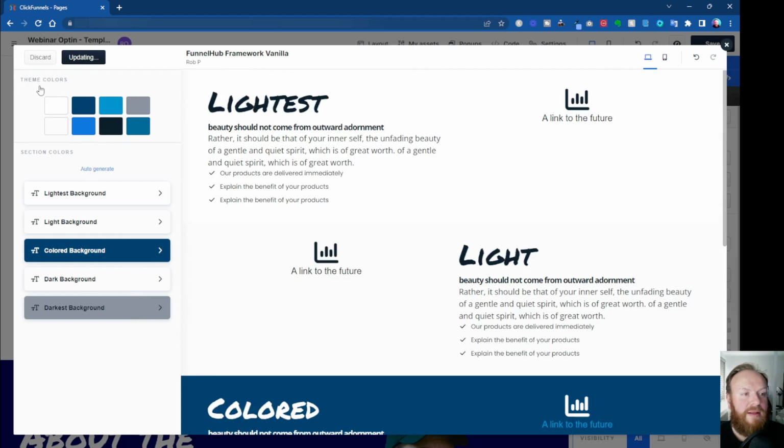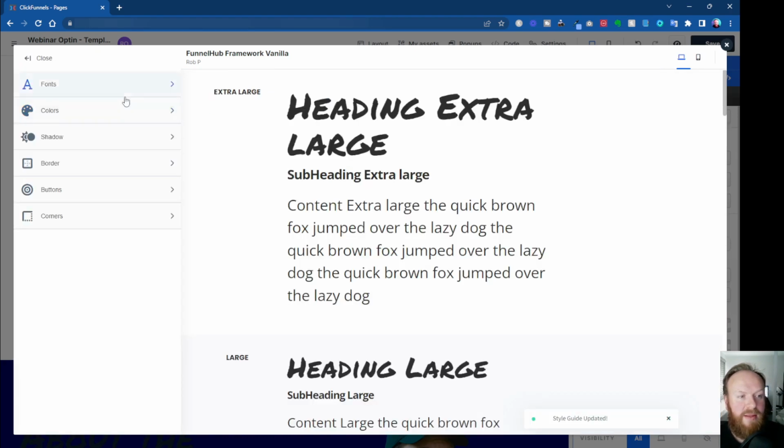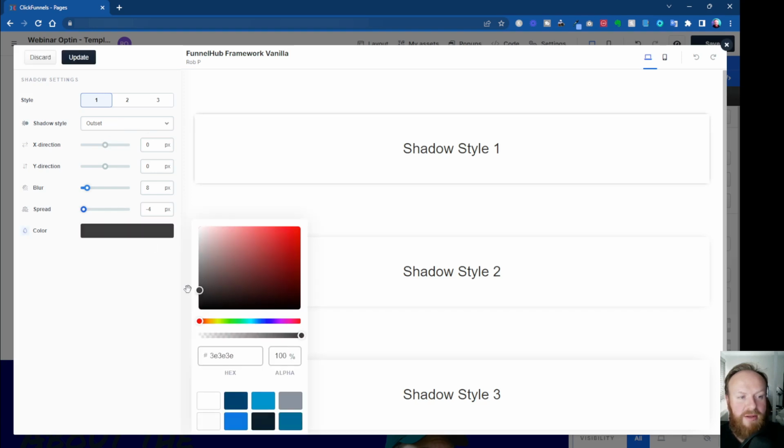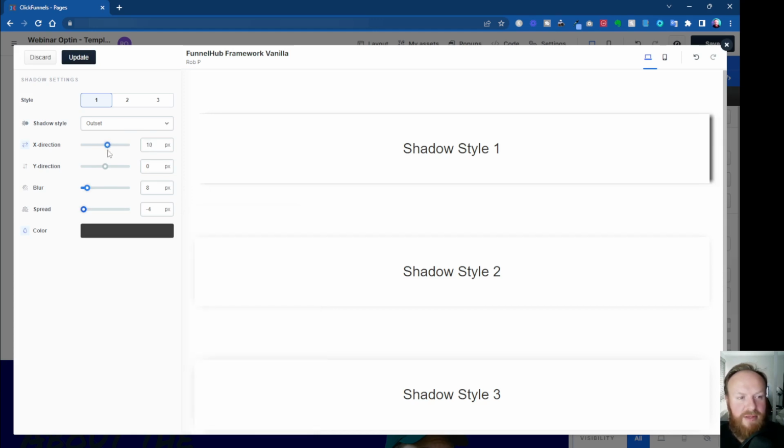Now, if we go back to the style guide, the next thing we've got is shadows. So you've got 3 styles here again. You can choose how they work. So shadow style 1, 2, and 3. You can change the color of the shadows. You can choose how far out they come. So you can see as I move that out, it's going out to the X to the right. That's horizontal, and then vertical there. So you can see that.